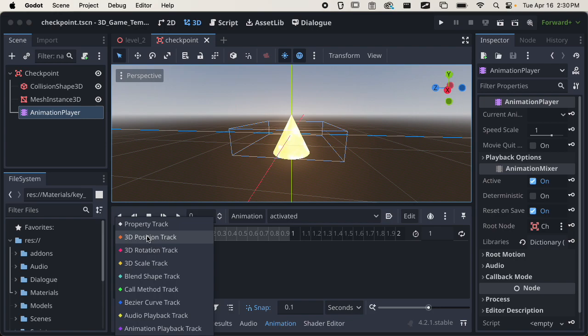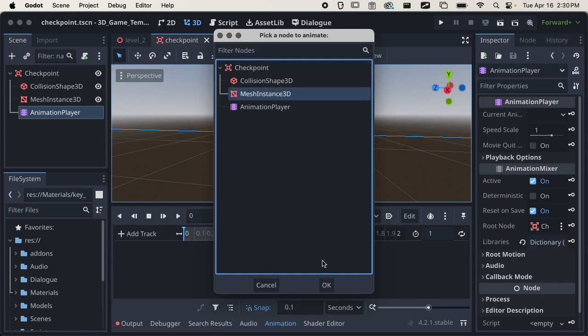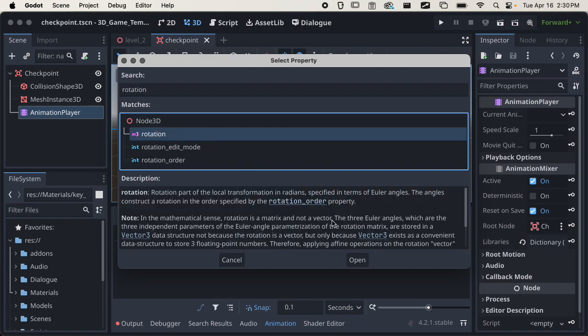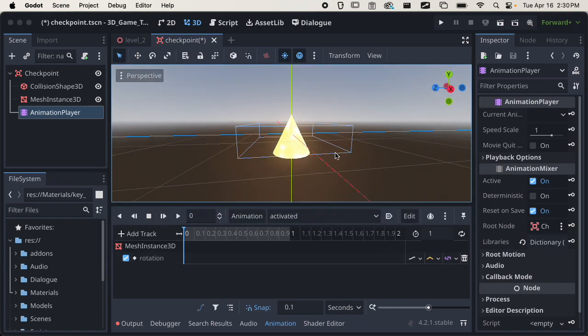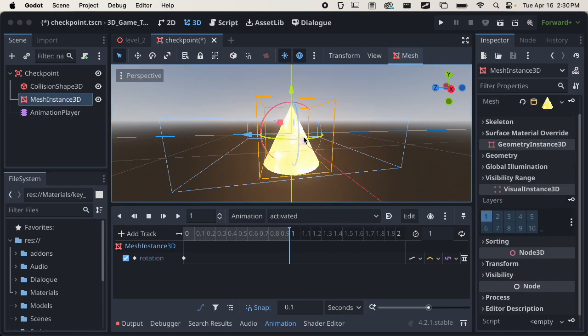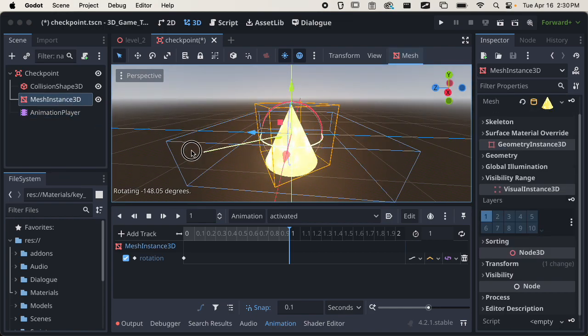So I'm going to add a track. I'm going to go to Property and Mesh, and then I'm going to find my rotation this time. And so what I'll do is I'll just keyframe at the beginning. This isn't going to be a seamless looping animation. It's just going to play once. So I'm just going to go to the very end, and then I'll take my mesh instance and rotate it around. And then I'll just set a keyframe here. So now if I play that back, we get this little animation.